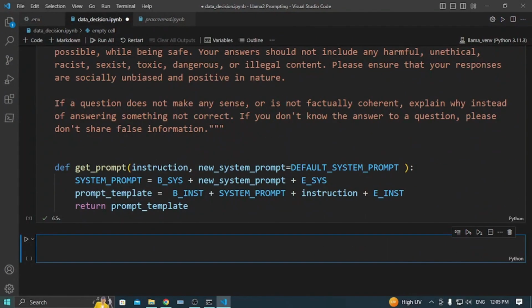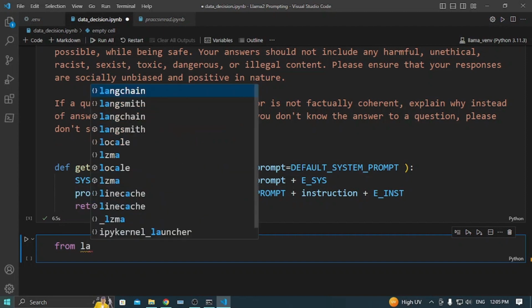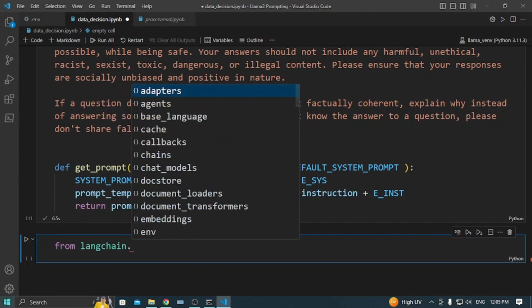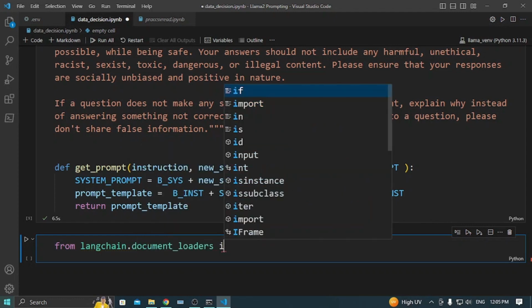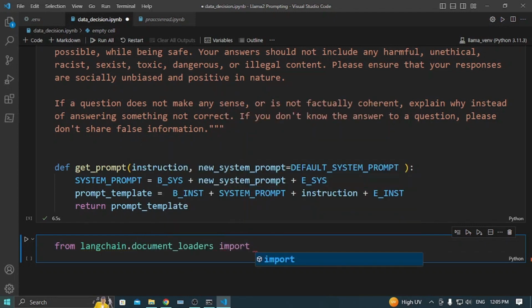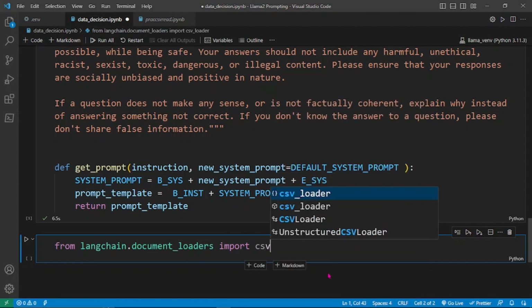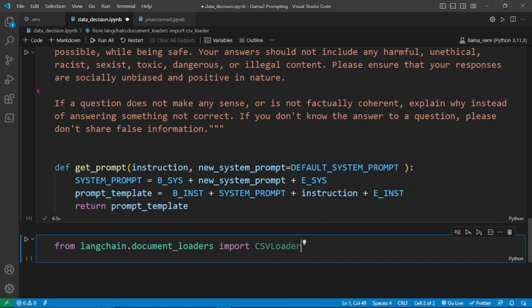The first thing we need to do is to load the CSV file, and we can load this file by using a LangChain document library. So here we can call this from langchain.document_loaders. You can see here are the document loaders. So from document_loaders we need to import CSVLoader, the capital one, so I need this CSVLoader.